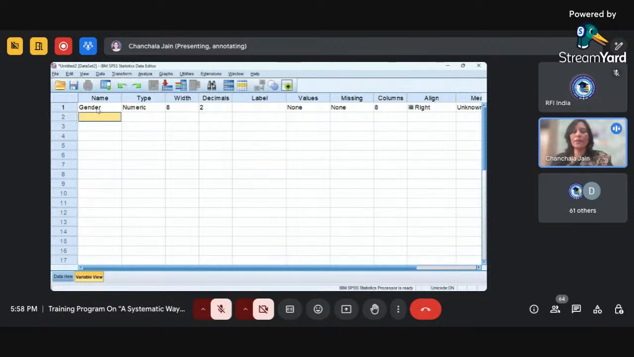Once you have typed the name of the variable, you can find some of the fields are filled in by SPSS. These are the default values. Till here, is it clear to everyone?